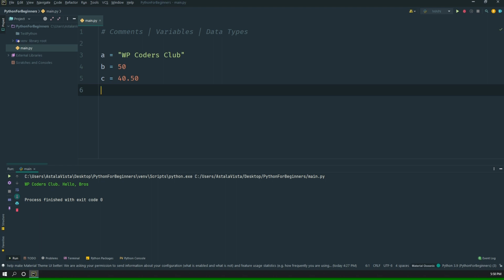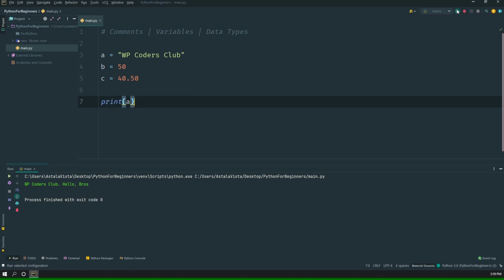So I'm going to show you how to print this. To print it, just type print parenthesis, and inside this parenthesis just add the variable name that you want to display in the terminal. So I have to show this WP coders club in my terminal, so that's why I'm adding this a. If I click on run, then you'll see that WP coders club is showing in the terminal.